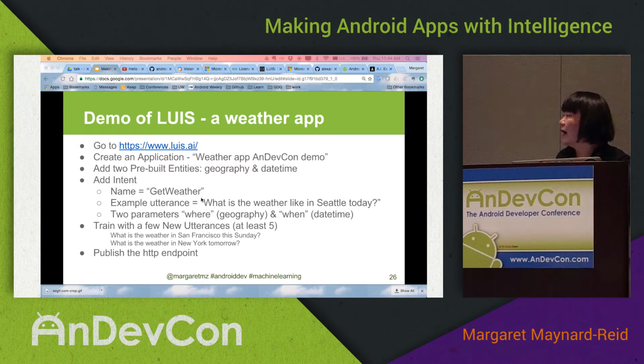And then it will ask you to give an example utterance. So I will give it a sentence: what is the weather like today in Seattle today? And then I will give two parameters. One is the geography parameter. I will create a parameter called where, corresponding to the geography type. And then another parameter called when, which will correspond to the datetime type.